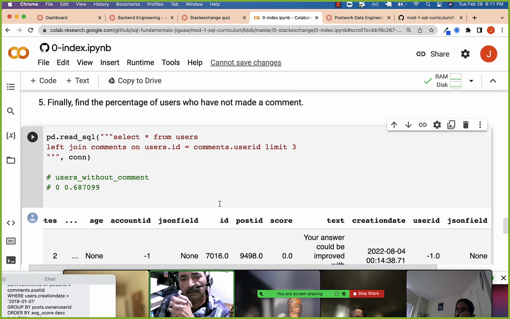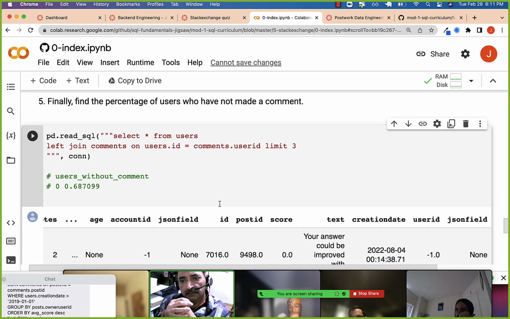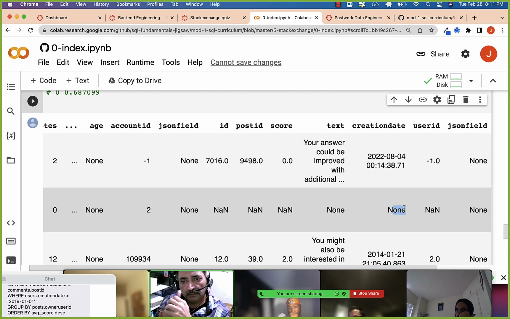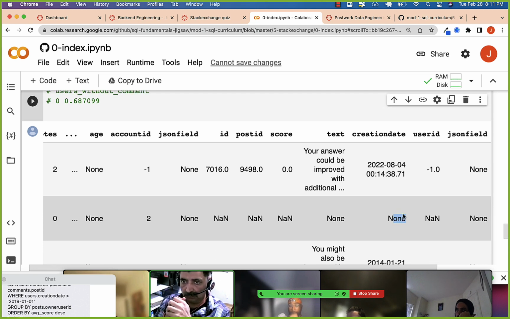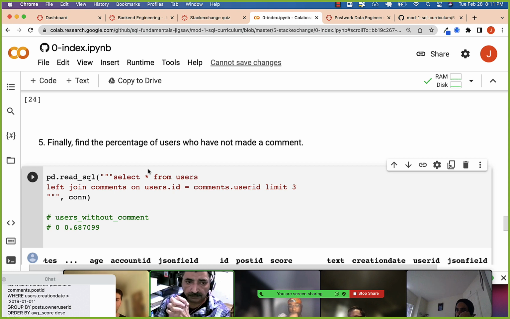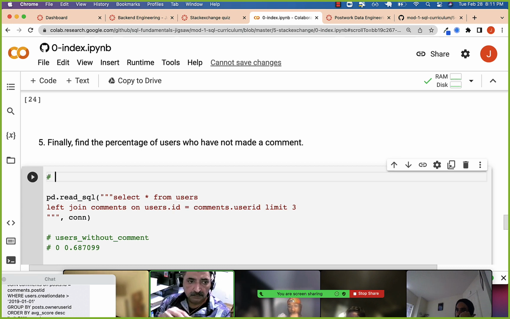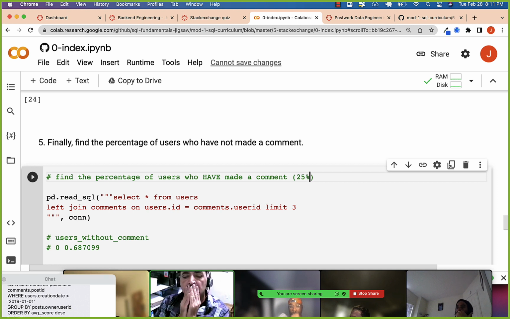So one thing you can do, right, is we can count up the number of users who have made it. We'll start it this way. But this will be our formula. Find the percentage of users who have made a comment. And let's say that's like 25%. And then we'll just do 1 minus that percentage. Leads to 75%. Right? So this is the way I did it, at least.